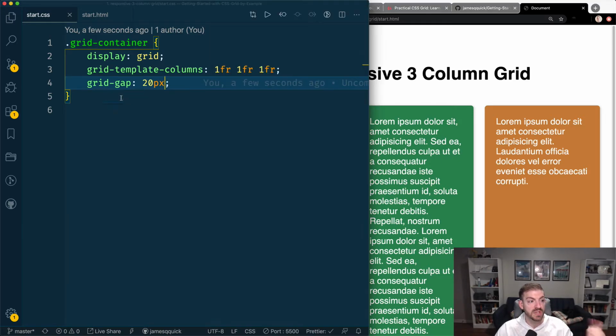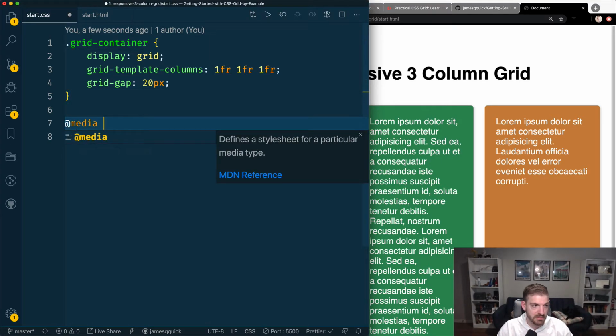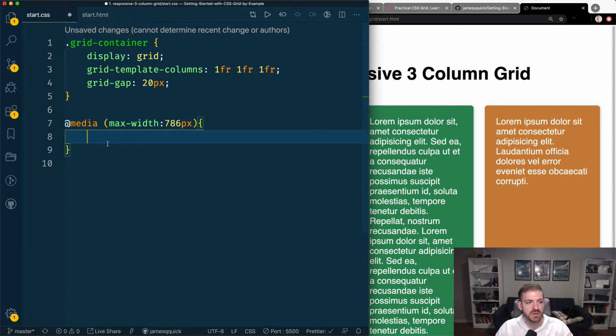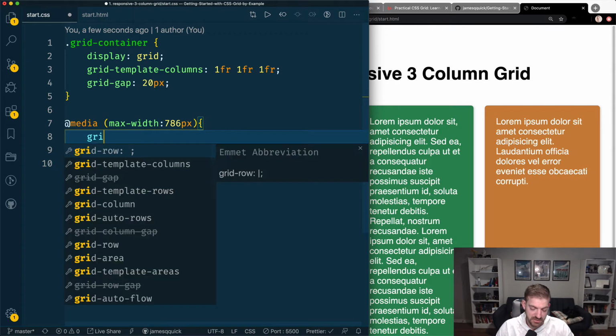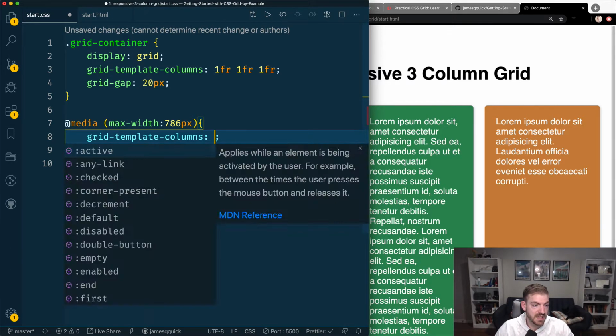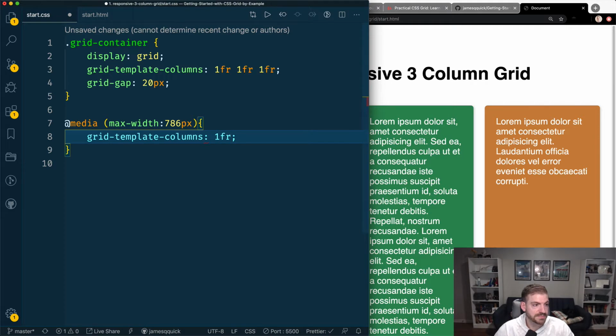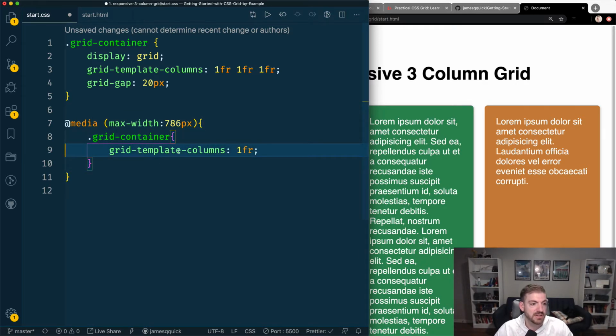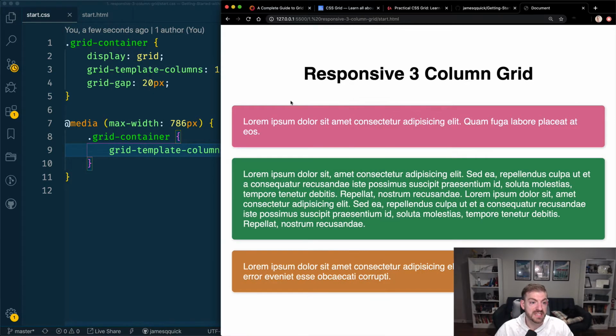We could take this one step further and we can add a media query, @media, and we could say max-width 786 pixels. What this means is these styles inside of this query will only be taken into account for screens less than or equal to 786 pixels. And when we do this, we just want to change grid-template-columns to be 1fr. And sorry, this is going to go inside of the grid container. So we want to select that first, and then inside of the grid container, set the grid-template-columns to 1fr. You can see that that went ahead and just put them on top of each other.